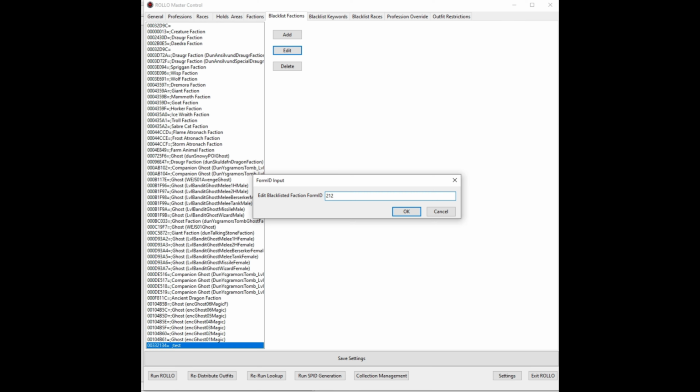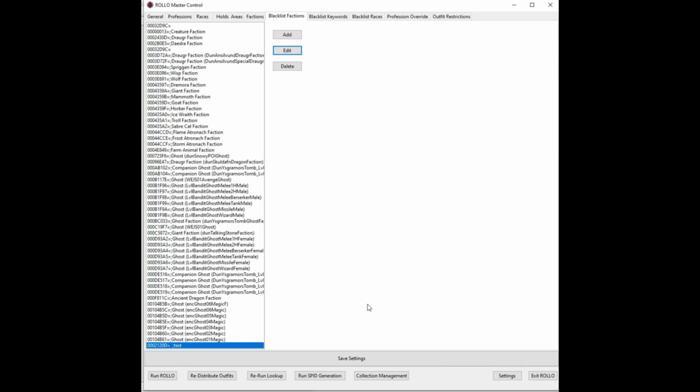You can edit either the form ID or the comment at any time if you need to correct something, and if you make a mistake or no longer want a faction on the blacklist, simply highlight the entry and press Delete to remove it.